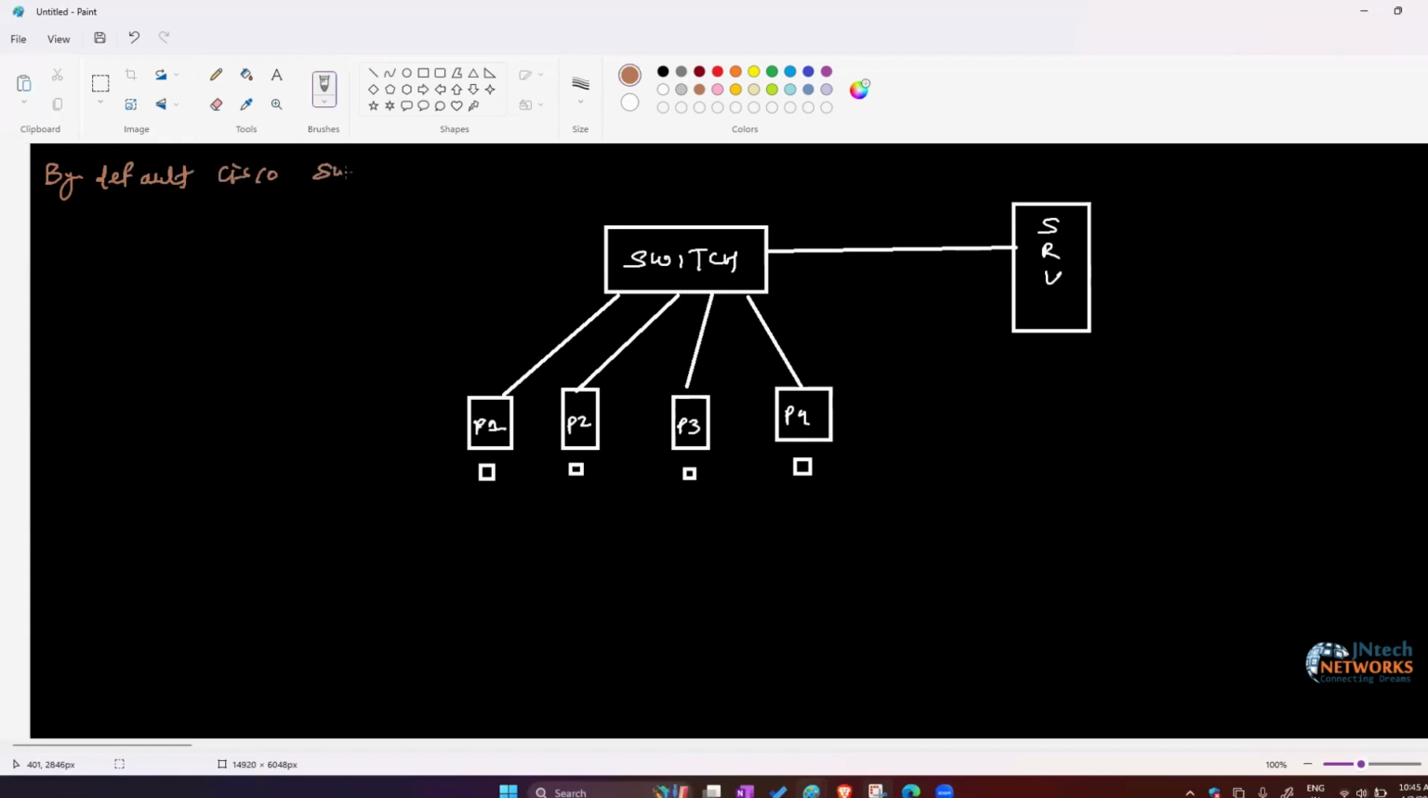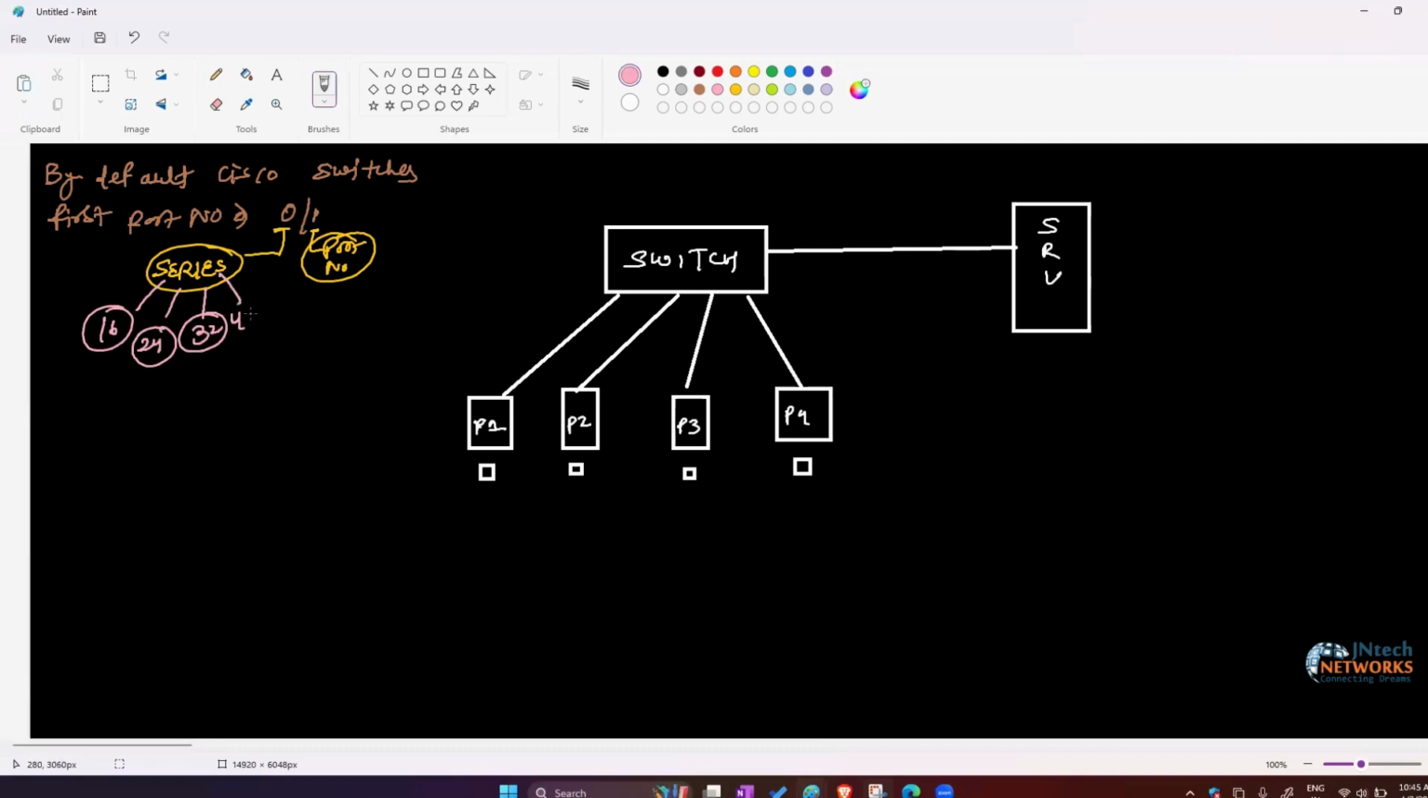By default, on Cisco switches, what is the first port number? It is 0/1. The 0 means the series, and the 1 means the port number. In a series, we can get 12, 24, 32, and which other port count? The 48. So basically the ports are 0/1, 0/2, 0/3, 0/4, 0/5. If I write F, for Fast Ethernet, that means how much speed does the port have? 100 Mbps, clear?